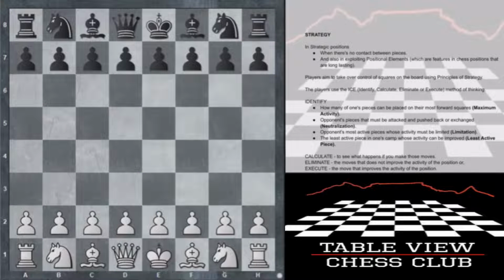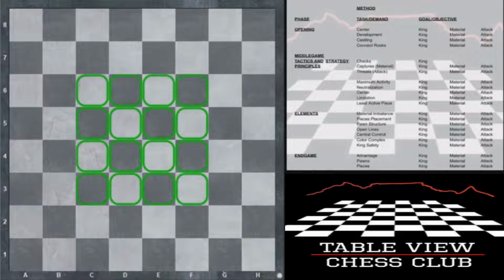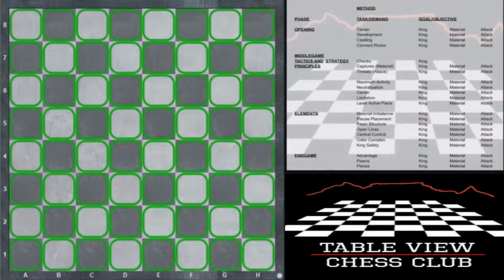So in the opening, when there is no contact between pieces, we use strategy to fight for the center. First, we want to take control of the primary center, followed by the secondary center, all the way throughout the board until total control of the board. Strategically, this is what you're doing. You're taking squares from the board.